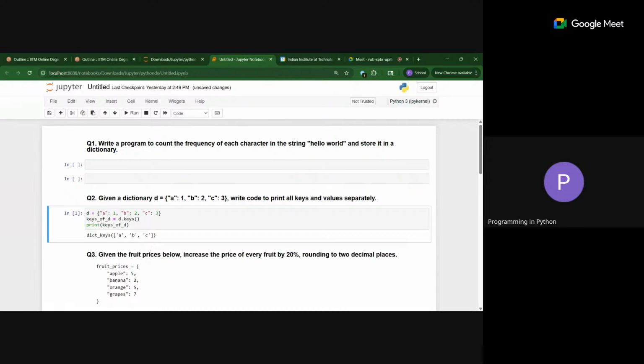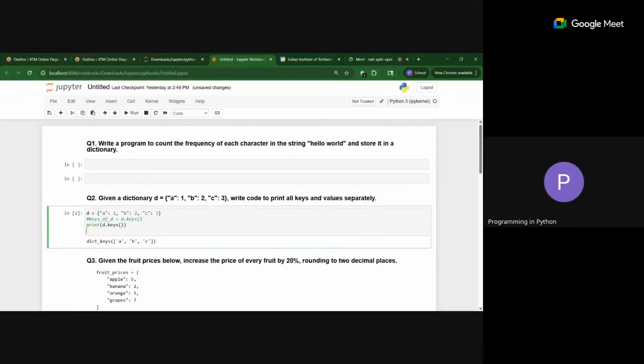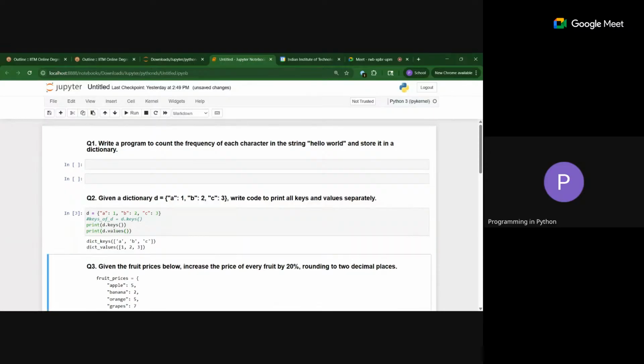Dictionary keys, you can see A, B, C. We could also directly print D dot keys. Both are fine. You can simply print this as well if you want to see the keys in the dictionary. What about the values? How can we get the values? D dot values. If I want values, simply use that dictionary and dot values here. Simple concept, simple functions you should know.